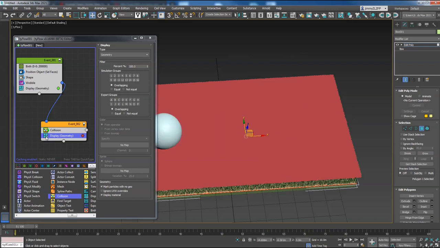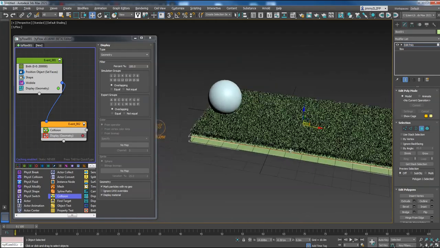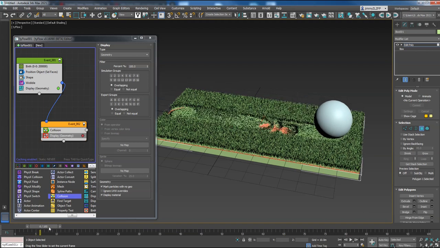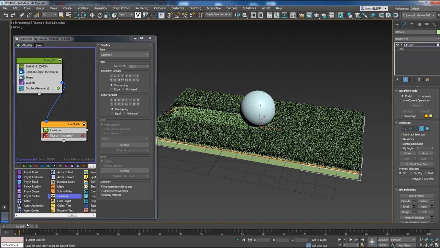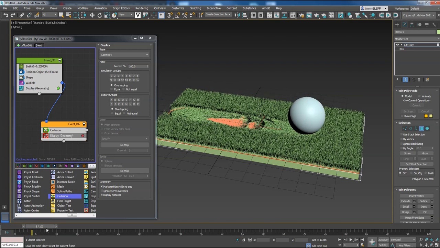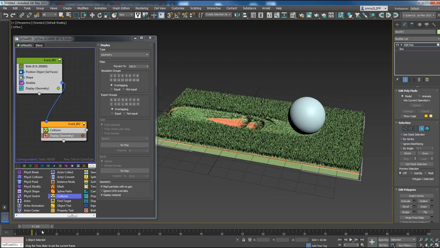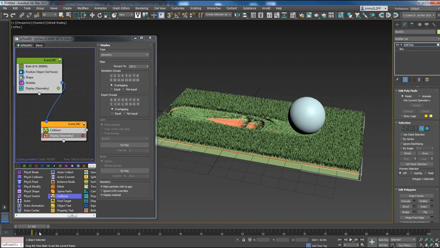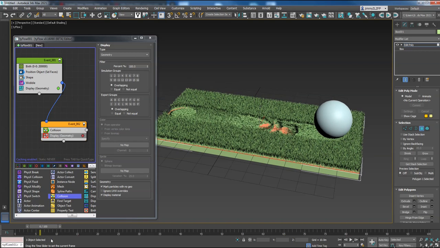We can probably hide the display geometry so that we can remove that, and we can now see the grass is having an impact from the sphere. And this is a very quick, simple animation showing how by using Tyflow and particle collision we can achieve this kind of effect. Thank you very much for watching, and I hope you enjoyed this tutorial.